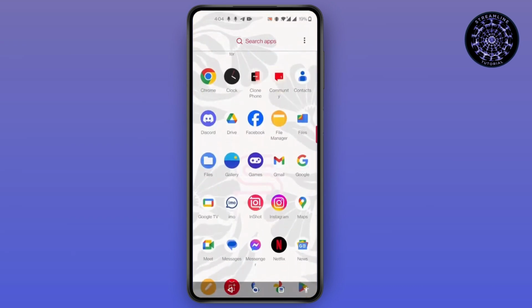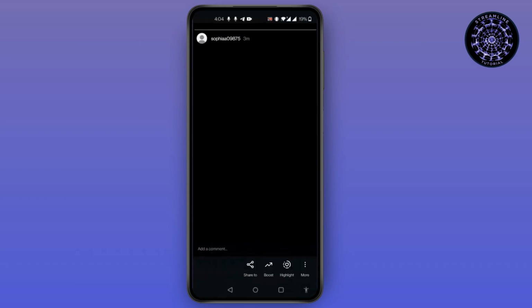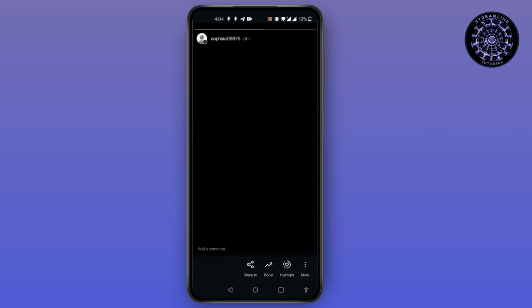Let's jump right in. First, open Instagram, add your story. After you have added your story, click on your story. You'll find three dots on the bottom right corner of your screen. Simply click on the three dots.